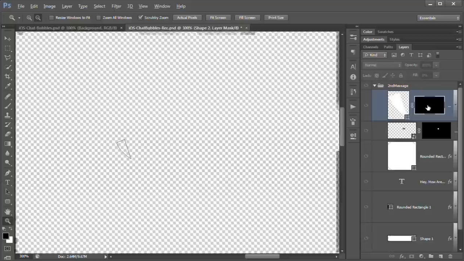Well, now the highlight's just completely gone. That's fine, don't worry about that. We can Command or Control click our shape.